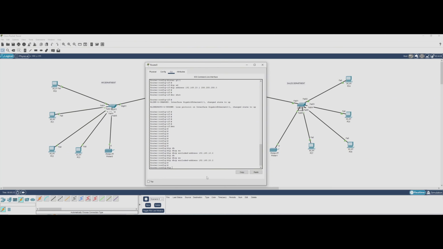So now let's create our DHCP pool. For HR, network 192.168.10.0, and it's going to be on the /24 network. Default gateway 192.168.10.1. DNS 8.8.4.4.